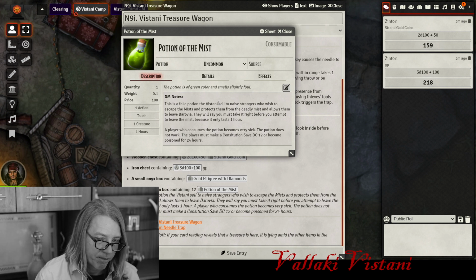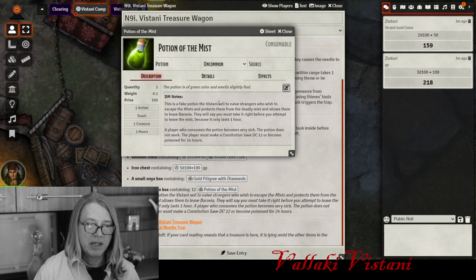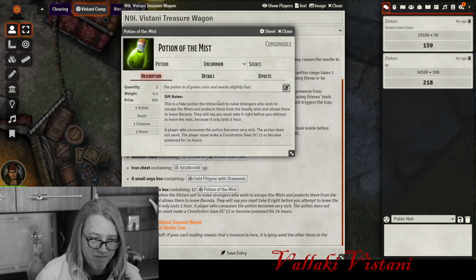It doesn't work. It actually makes you really sick. You start to vomit, you fall to your knees, you have to roll a Constitution saving throw DC 12, or you become poisoned for 24 hours. It's like food poisoning. You just become vilely ill.